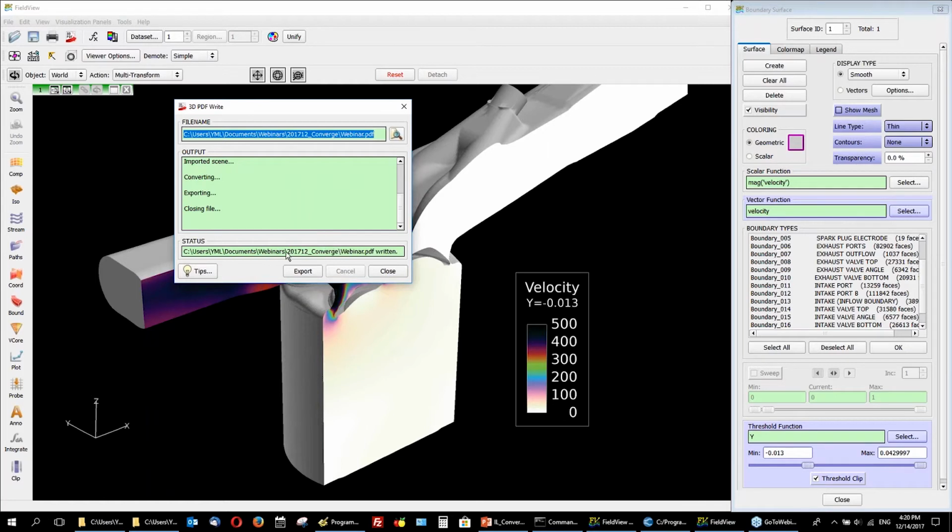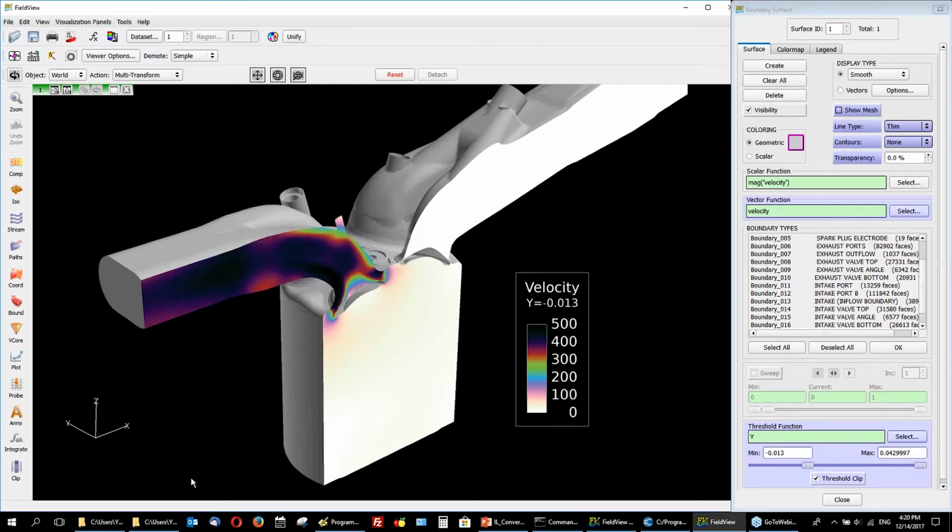All right, so the export is now complete. So I close this. Let's go to my work directory. So this is the PDF that I've just created. You can see that it's quite small, just 25 megabytes. So it's easy to share with colleagues or share with customers.